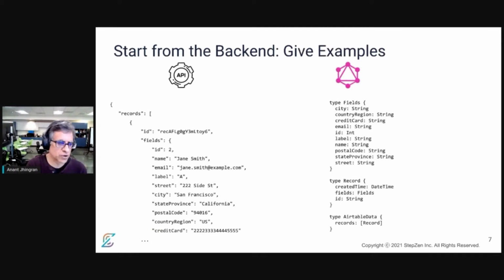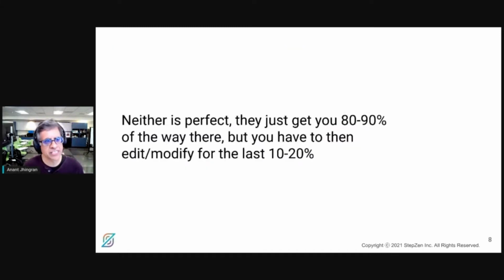In this case, we are submitting queries against Airtable that doesn't have an OpenAPI spec. And we look at that and you can introspect it and generate certain fields and certain GraphQL specs associated with it. So either way, you can start from the front end or you can start with the back end. Neither of them is perfect. It gets you 80, 90% of the way, but then you have to edit and modify for the last 10 or 20%. And the reason for this gap fundamentally is that there is an impedance mismatch.